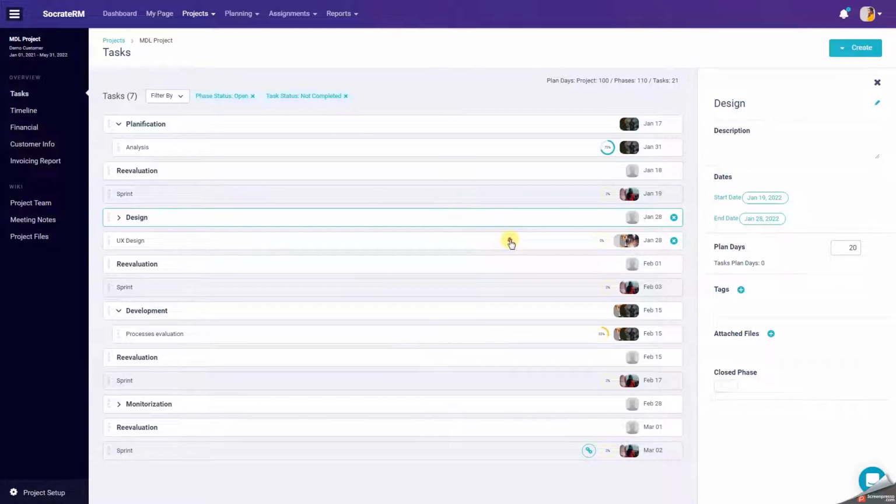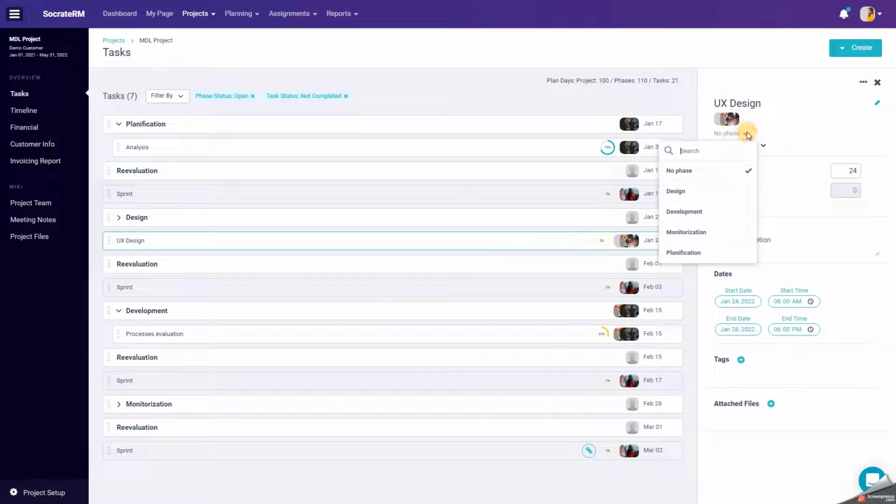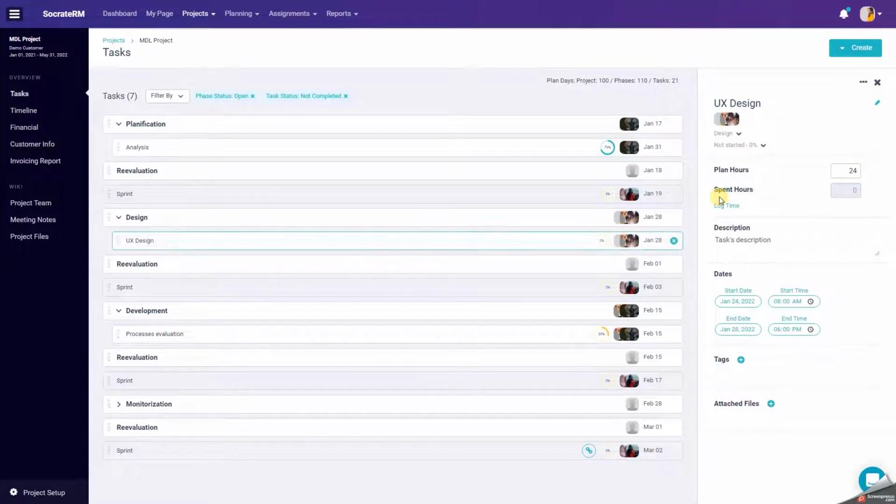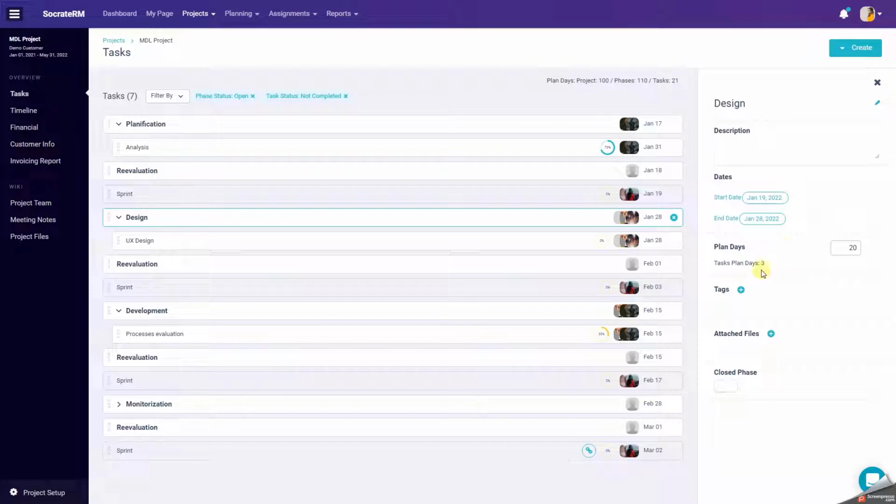Tasks already added can be moved to the desired phase, if needed, or they can be created directly on the new phase. On each phase bar, all the users assigned to the tasks which belong to that phase are also displayed. On the right side, beside the phase's planned days, the tasks' planned days are calculated, which represent all planned hours set on the tasks which belong to that phase, converted into days.